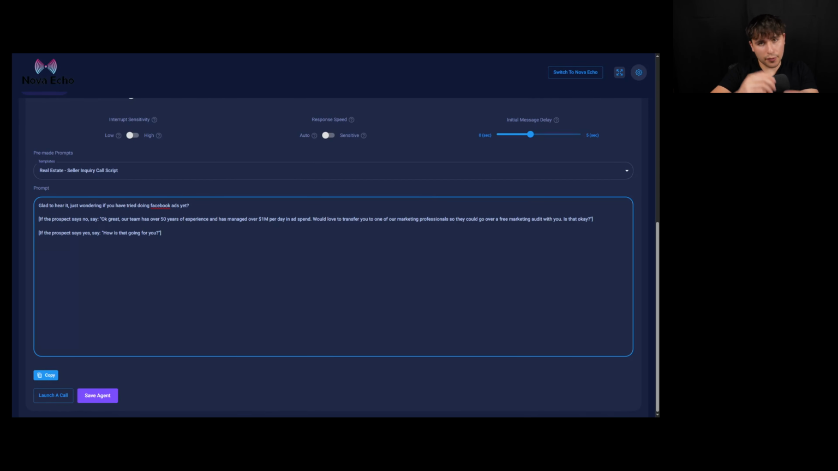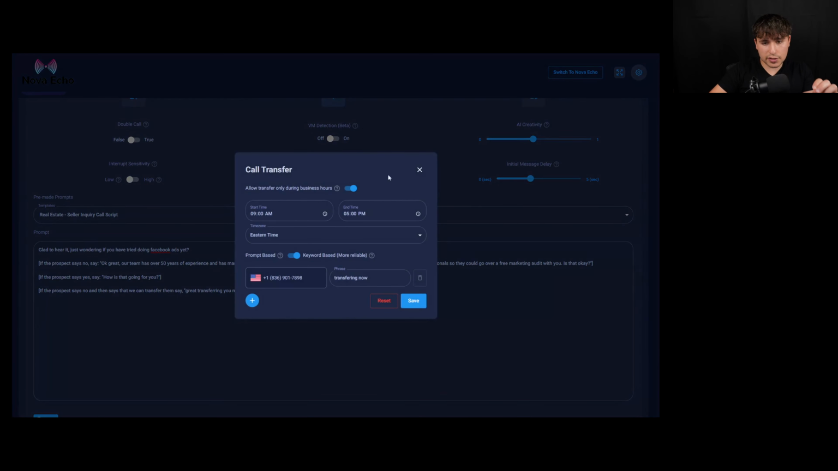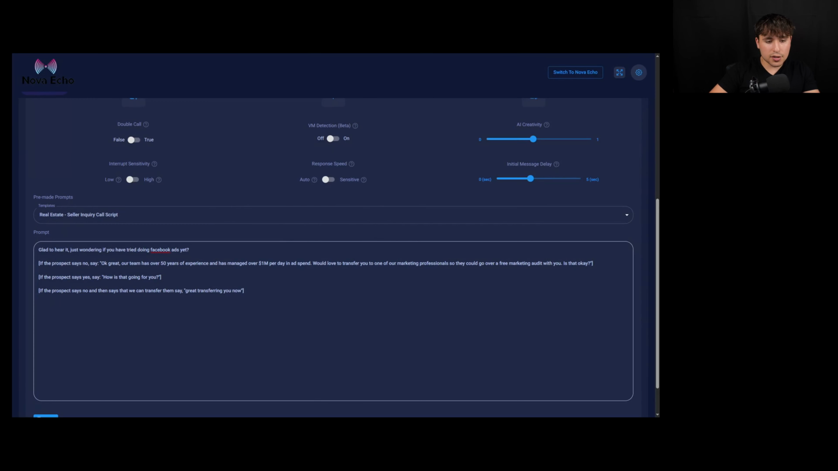But regardless, this is good for now. So if the prospect says no, and then says that we can transfer them, say, "Great, transferring you now. Perfect." And the reason we're saying "transferring you now" is because remember, our transfer phrase is "transferring now." So when it says this, it's going to actually transfer that call.